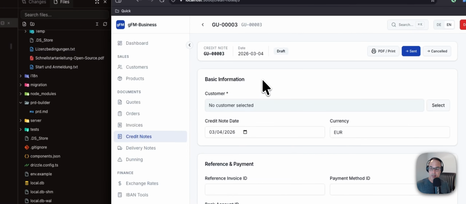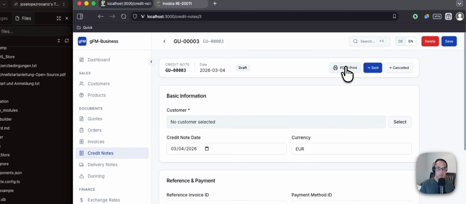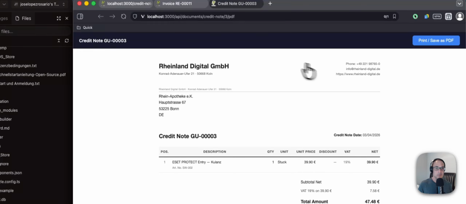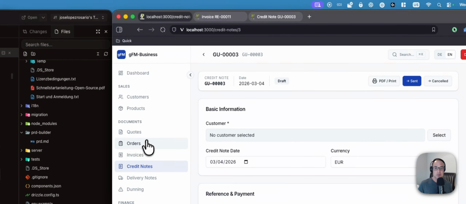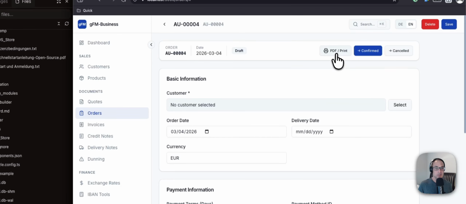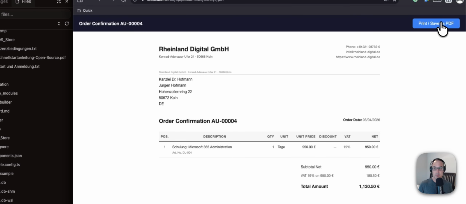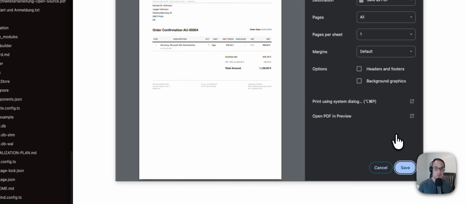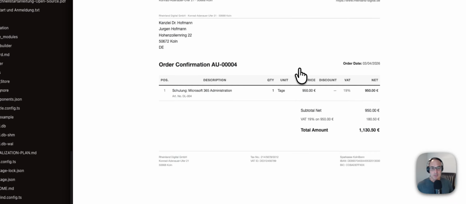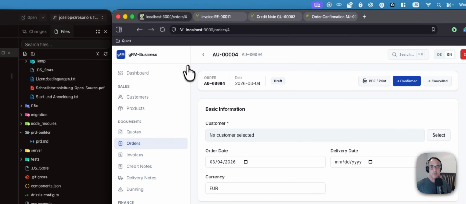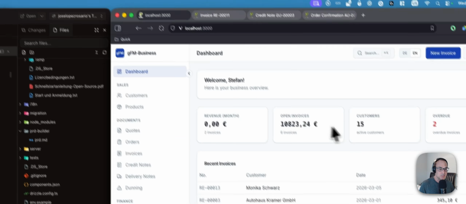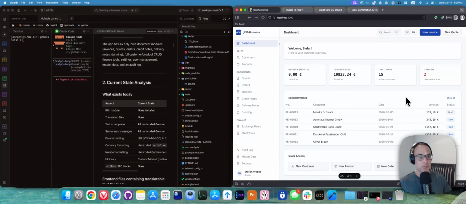Yeah. And the other thing it did correctly this time is it created the PDF functions. So now if you see all these documents have their corresponding PDF print buttons, and that's working really nice, and it looks nice. Yeah, so here we go. That's what we have. GFM Business migrated from FileMaker to full stack in one day.